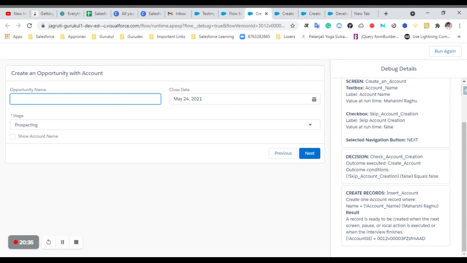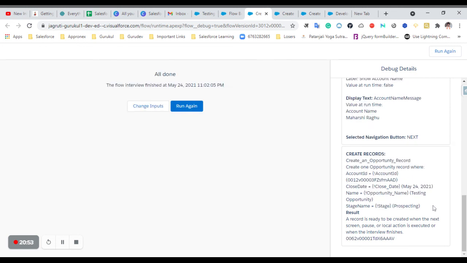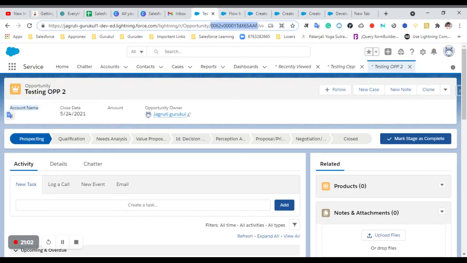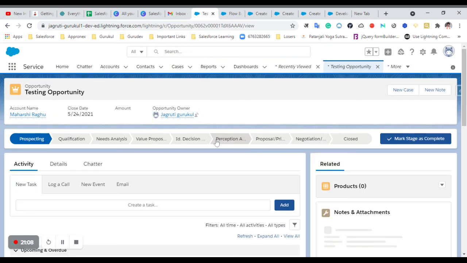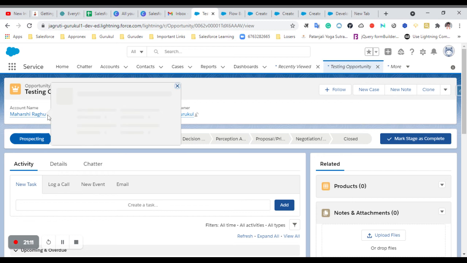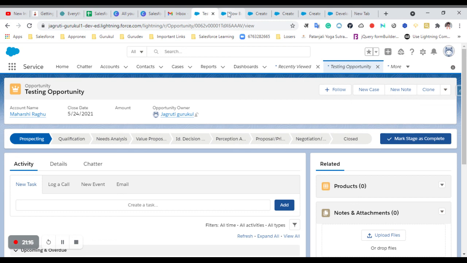Now let's create one more testing opportunity, and here everything else looking fine. Just click on next. Yes, the opportunity created. If you want to show the last screen as a success screen, you can, but for now, because I just want to teach you, I will use the direct way. So perfectly fine. The Maharshi Raghu account also created, and this opportunity is also created with the perfect value.